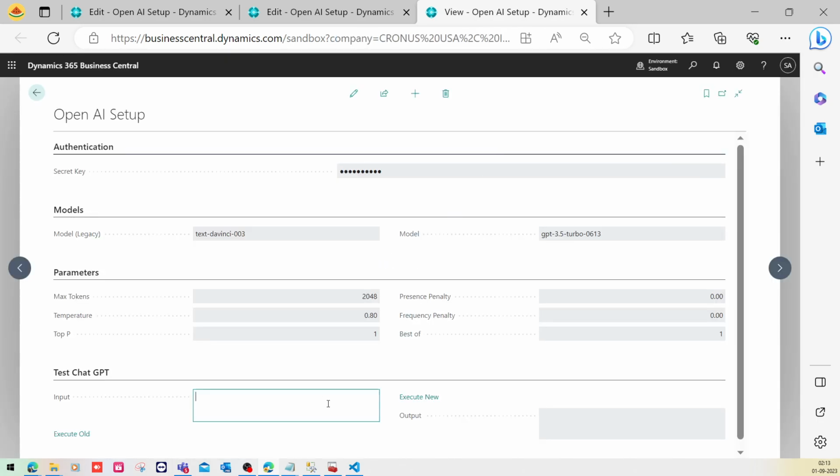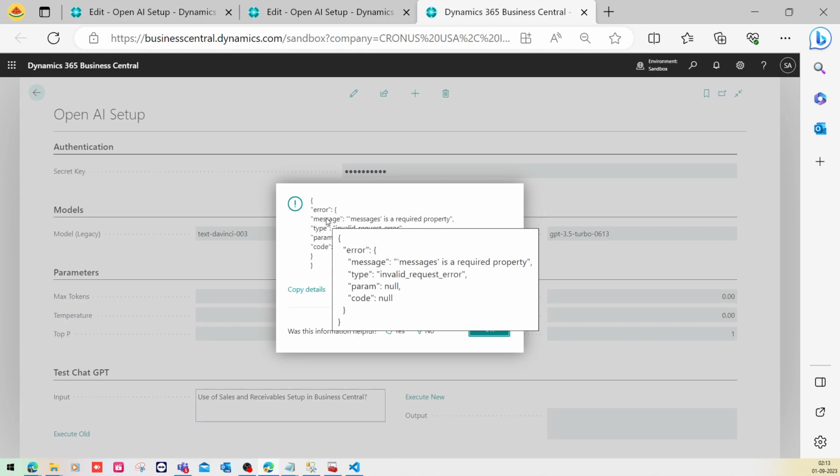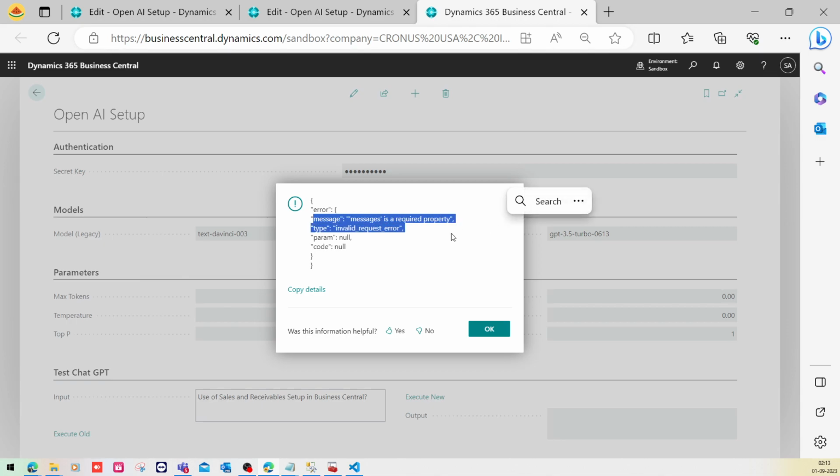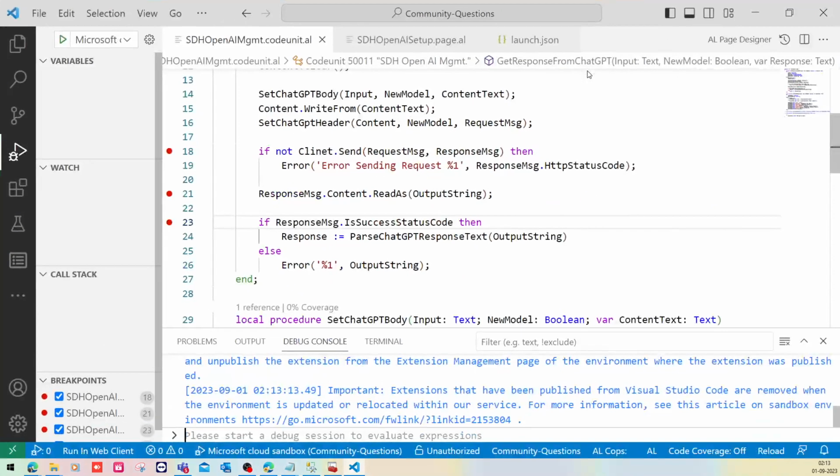Okay, let me ask the question to execute new, and here is the error message, which is nice that we have an error message. That means we were correct at that point. It says that the message is required, type request error, parameter null, code null. So that means I need to set up the body a little bit different than I was doing in the old model, and that should solve my problem.